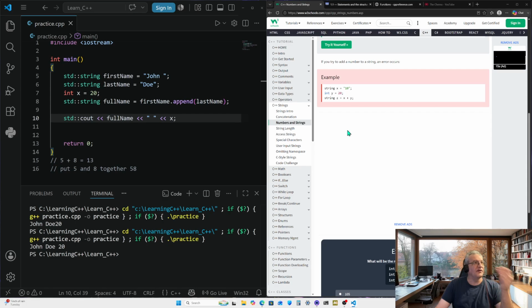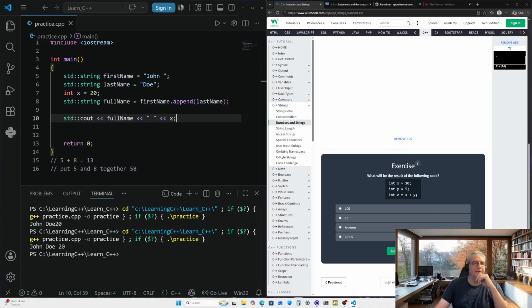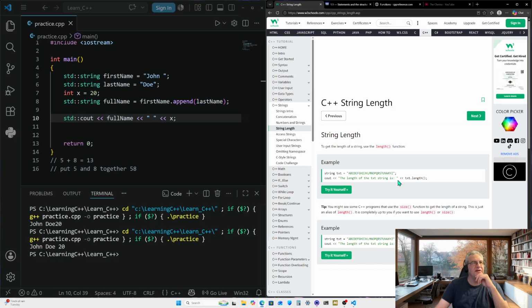I know any integral type, so int, double, float, those are all considered integral types, and you can add any one of those together. But if you change the type from an integral to a non-integral, then you can't add integral and non-integral together, which is what those are. All right, moving on. String length.